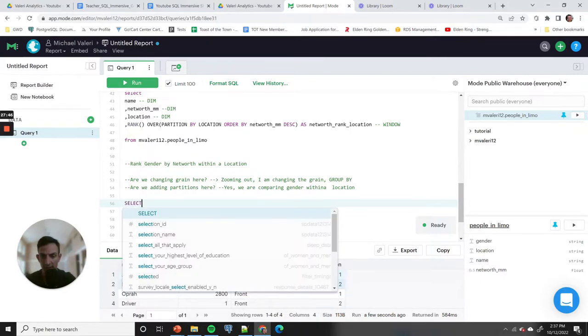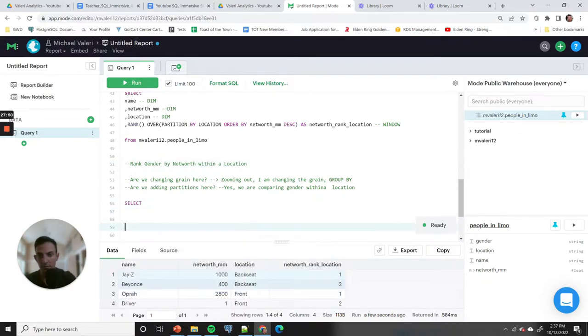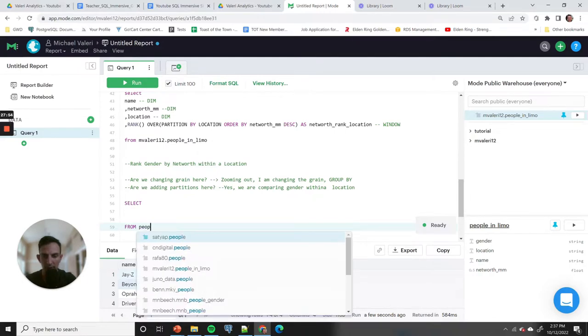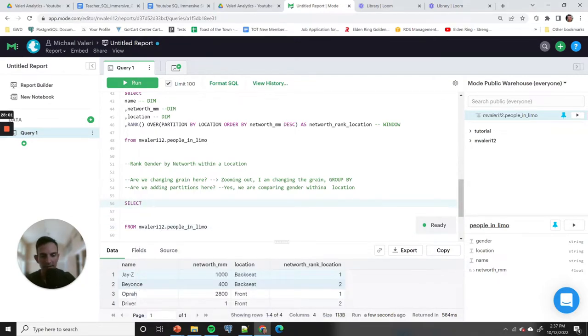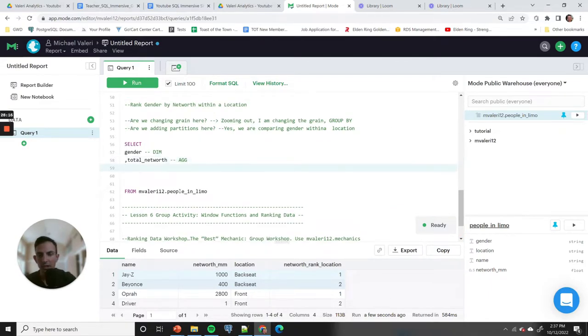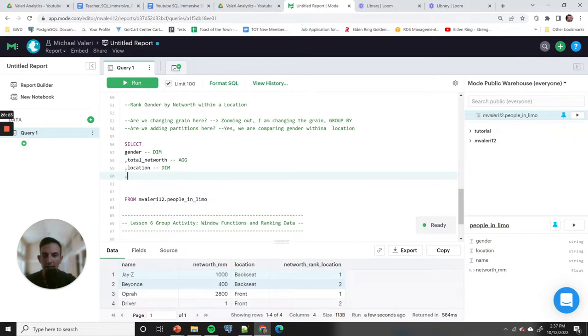So let's write in our select statement, select from people in the limo, nice. And the first column we want to see is the gender, which is a dimension. The next column we want to see is the total net worth of that gender. That's going to be an aggregate. Another thing we're going to want to see is the location of the person in the car. And then finally, we're going to want to see what the gender net worth is within a location, which is going to be a window function.